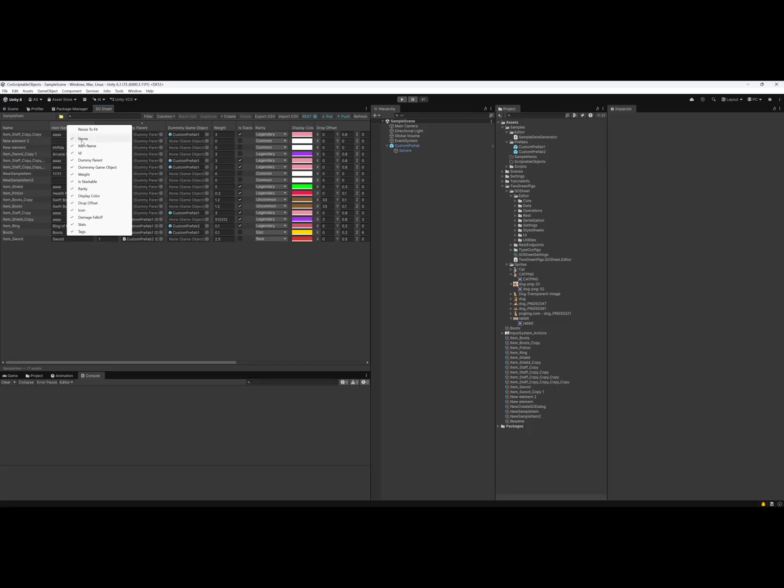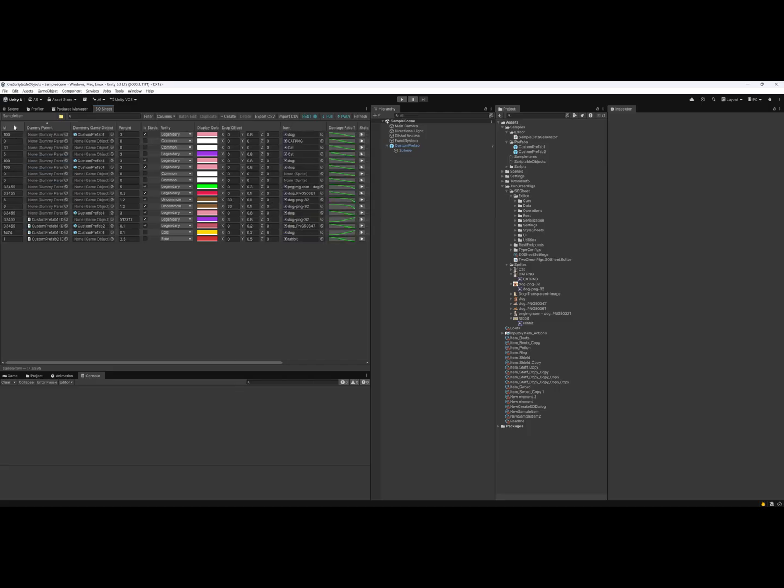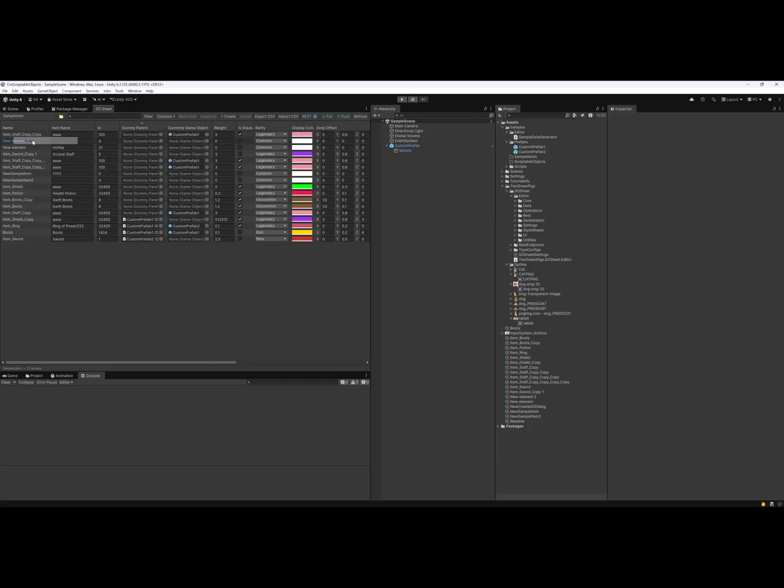SOSheet is editor only. Nothing is added to your build, zero runtime overhead. If you work with scriptable objects, this is the tool you've been waiting for.